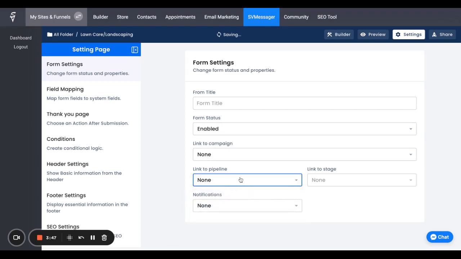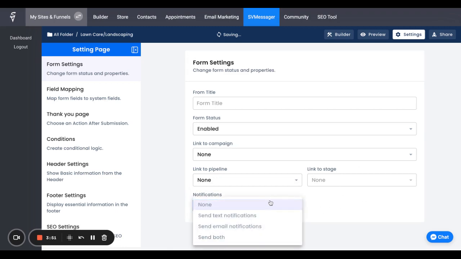You can also link them to a pipeline, so you could put them into your deals. You can link them to a stage. And then this is where you turn on notifications for yourself to get a text or an email or both when a form is submitted.